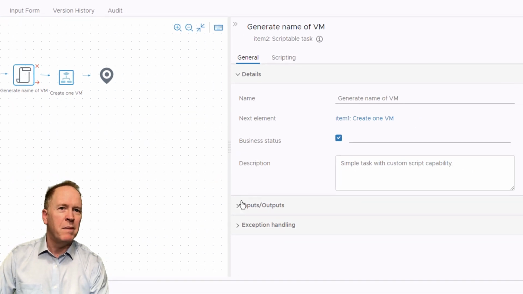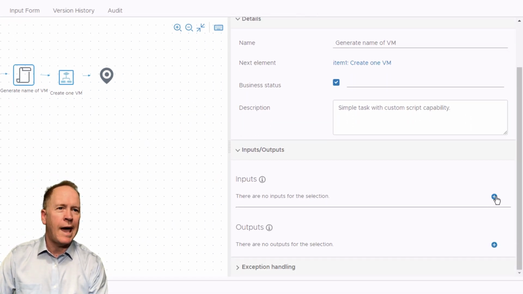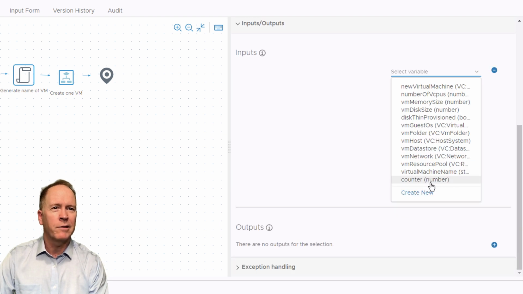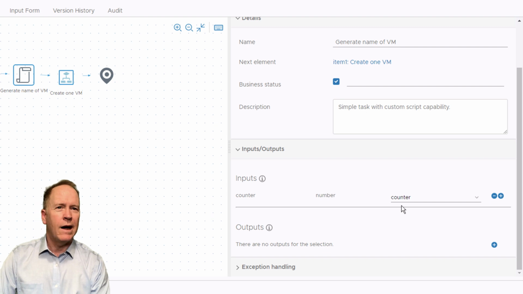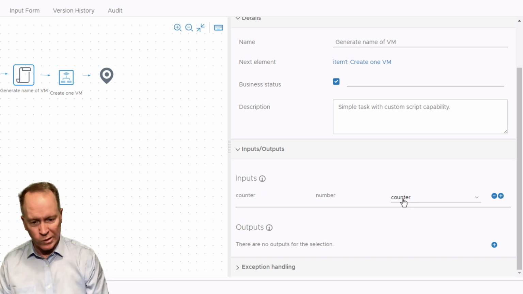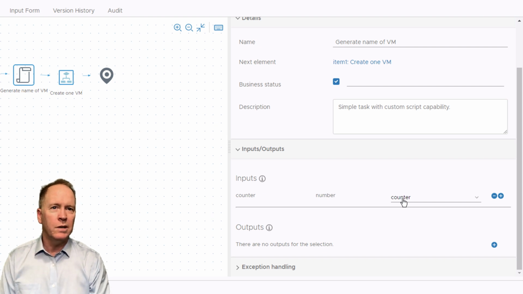Back to our scriptable task. Back to the Inputs Outputs section, where we're going to hit the Add button to add a new input. This is an input to, not my workflow, but rather an input to the scriptable task. And when we say Select Variable, we see lots of different variables, including counter. There we go. Counter is a number this time. And now my workflow variable is bound to a variable of the same name, but this one is actually a variable in the scriptable task. So when we're in the scriptable task and we reference the variable called counter, that's actually going to be getting its value from, or setting its value to, our workflow variable of the same name.